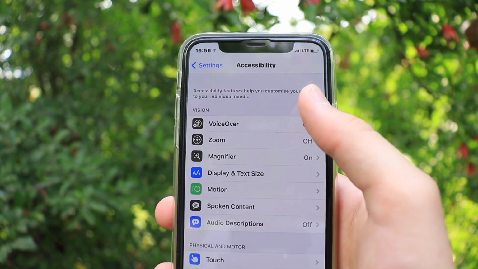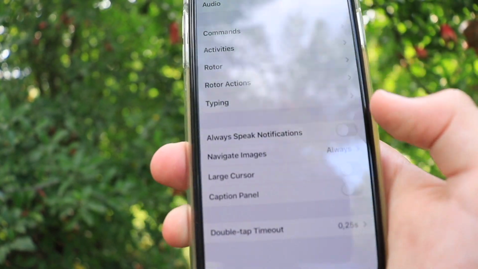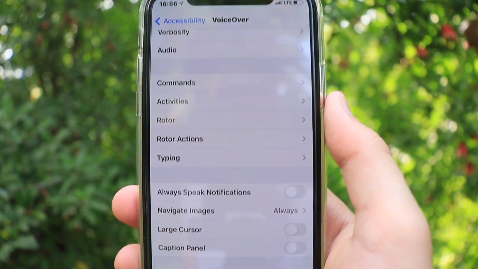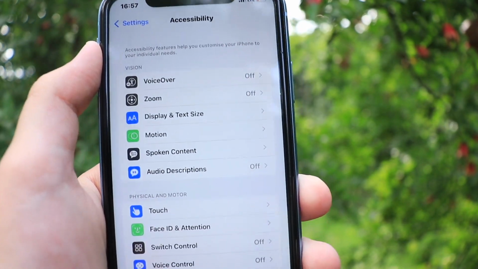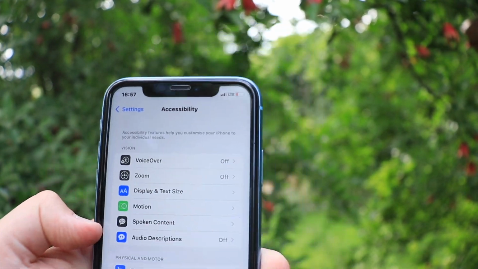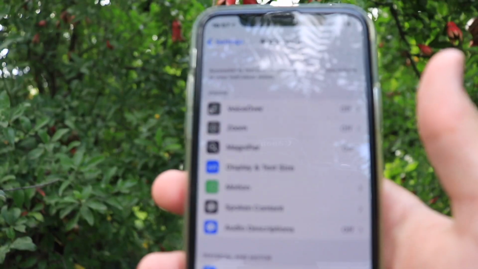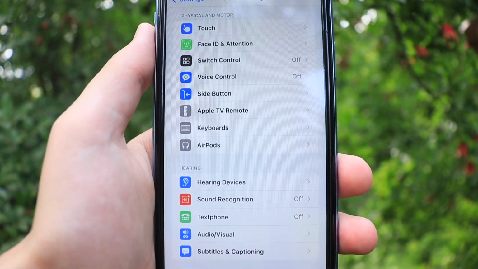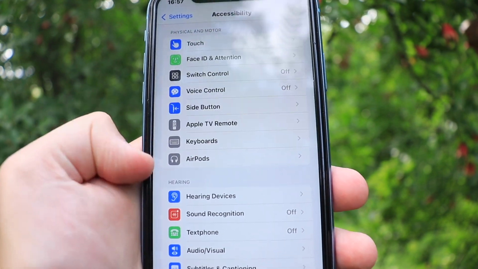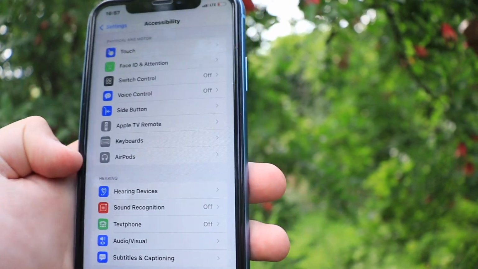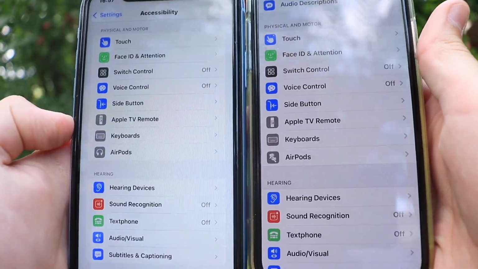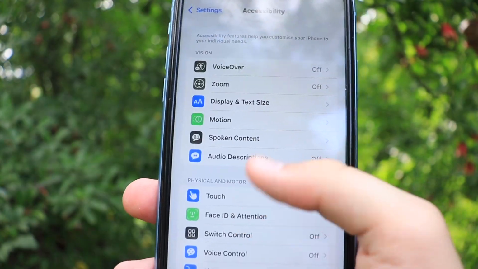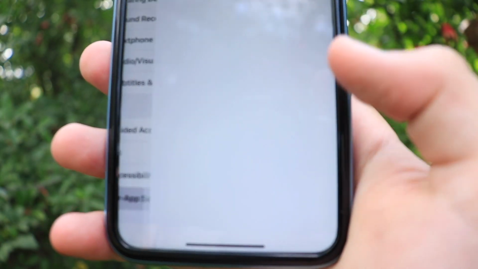As well as if we're gonna go to voiceover again and scroll down a little, we have new option for always speak notification. So that's new as well. Now, unfortunately, magnifier is gone from iOS 15 accessibility, which we had with the iOS 14. I don't know why, but that's new as well. Now, by the way, in the accessibility, we have new icons. So here is how you compare them. We have new icons for AirPods as well as Apple TV Remote.